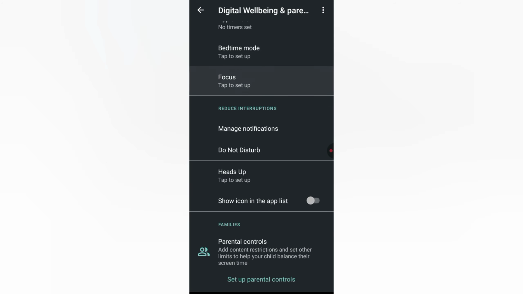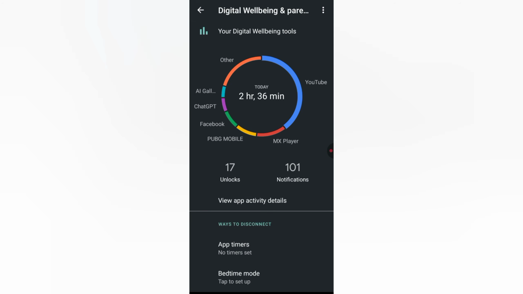Option 2. Using Screen Time for iPhone users. If you're on an iPhone, open Settings, then go to Screen Time. Tap See All Activity, then scroll to find TikTok. You'll see how much time you've spent and how many times you've opened the app.